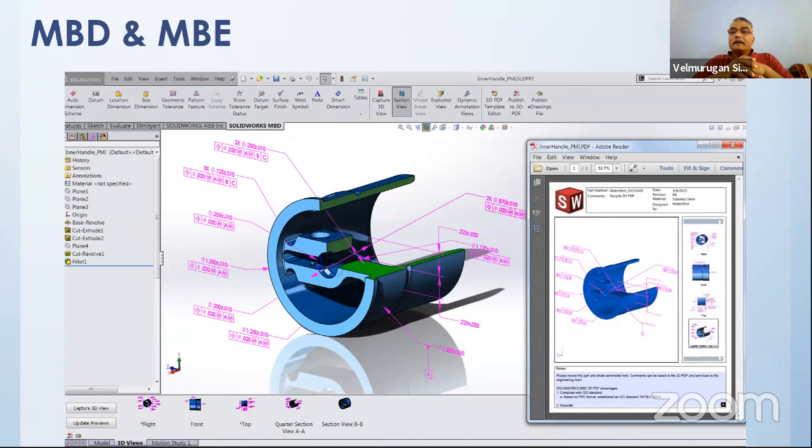Yeah, okay. So this utilization, actually, if you ask me, Rail Murugan, this MBD and MBE, is it not already available? Yes, it is already available. And being in traditional organizations, we always believe in black and white. So we need an A0 size drawing. We need an A1, A2, A3, A4 size drawing. But in the future, this model-based definition and model-based enterprise is going to be the future of product design and development.